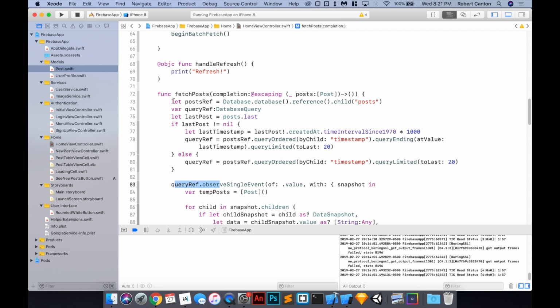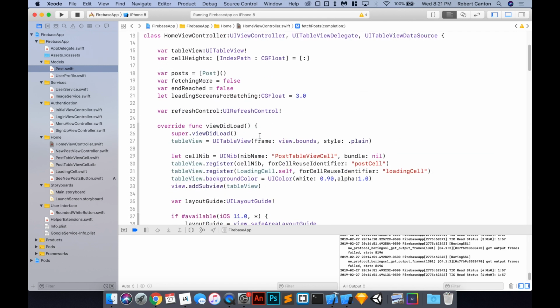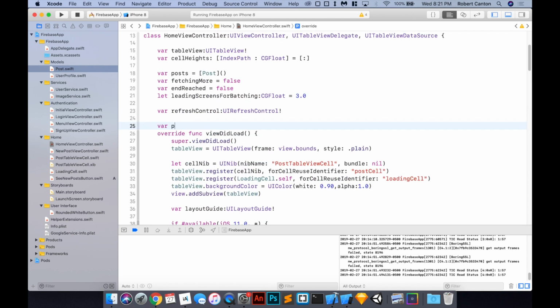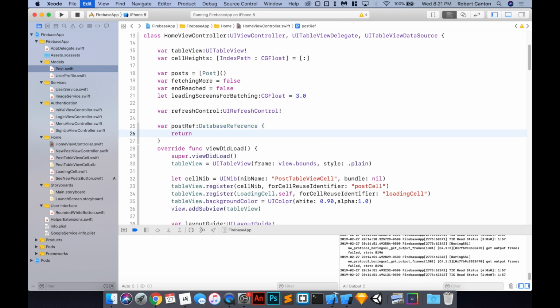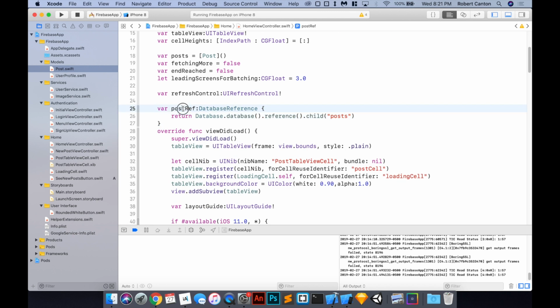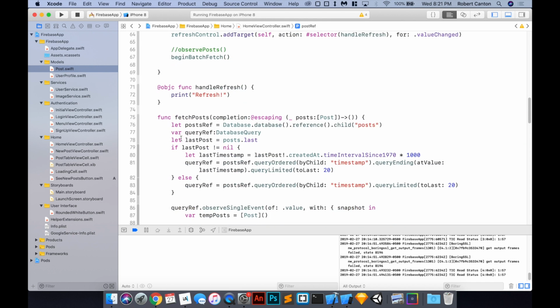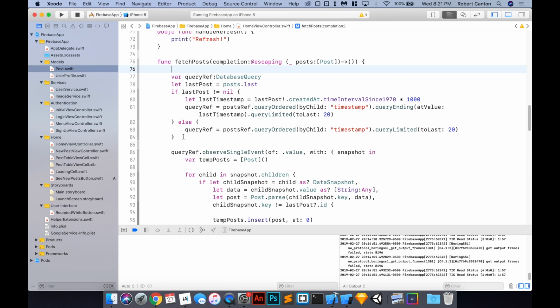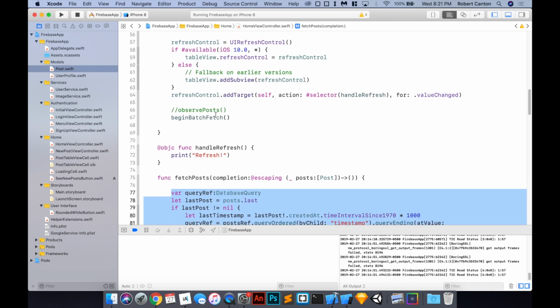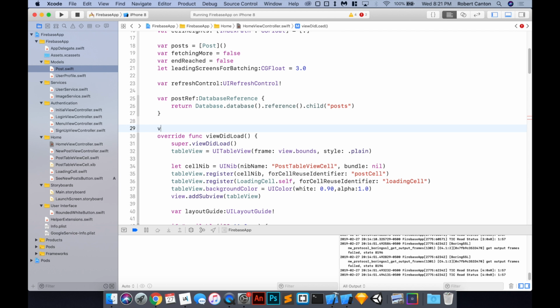The next thing I want to do is we're going to be accessing this postRef all over the place. So instead of just creating it here, I'm going to make a variable at the top called var postRef of type DatabaseReference. It's going to return this. So I can delete this here. And I'm going to move all of this as well. I'm going to copy that first and say var oldPostRef. And this is going to be a DatabaseQuery.